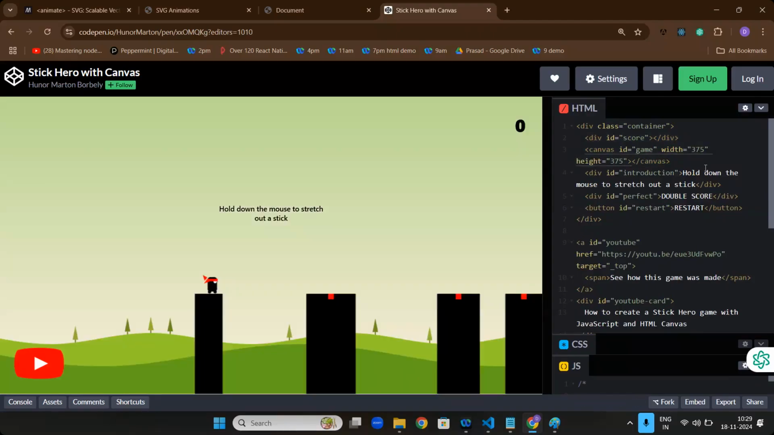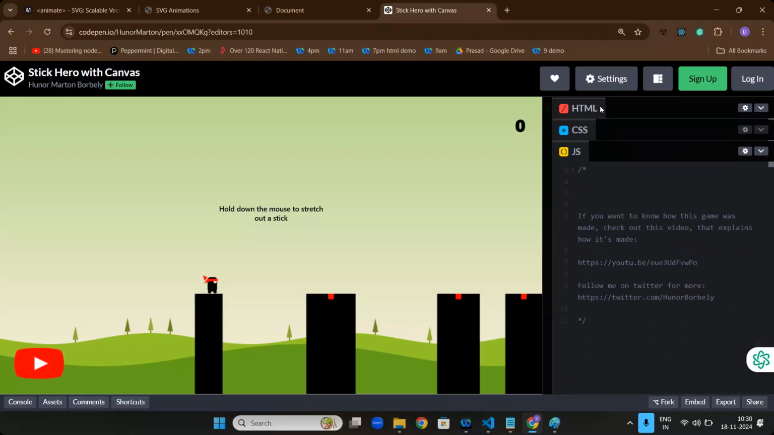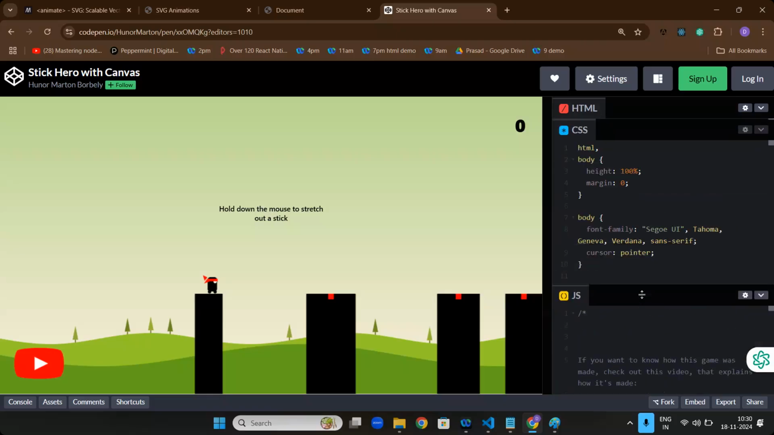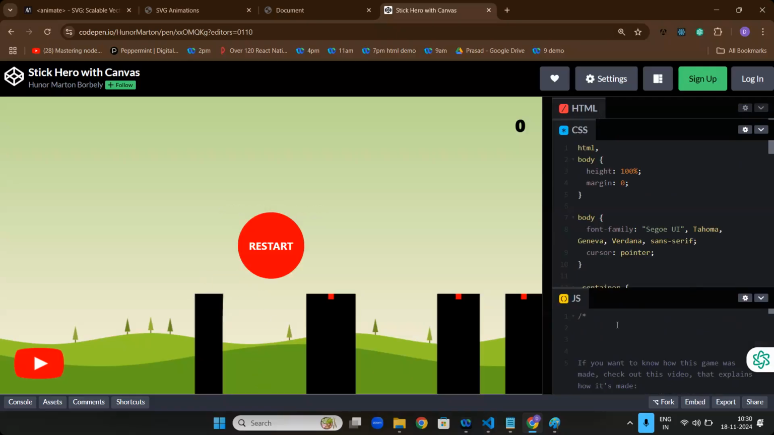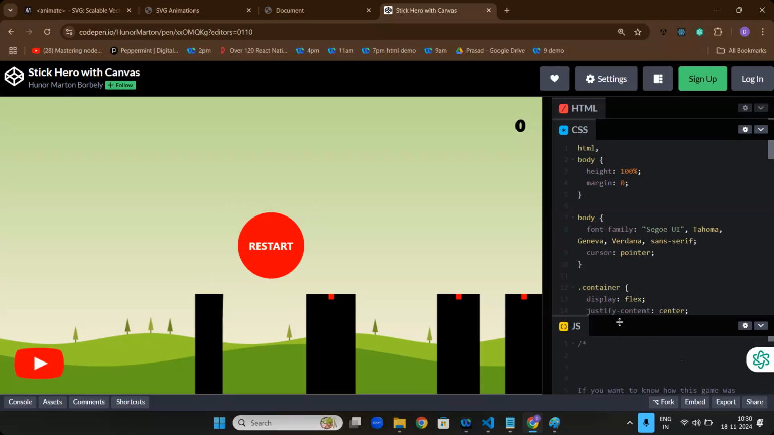What does canvas mean? Canvas means an empty page. If anyone knows drawing, they will know that canvas is empty white paper. Like that, in HTML also we get something like white paper. You can put anything on it, and you can access that canvas in JavaScript. People will take it in JavaScript and use it.